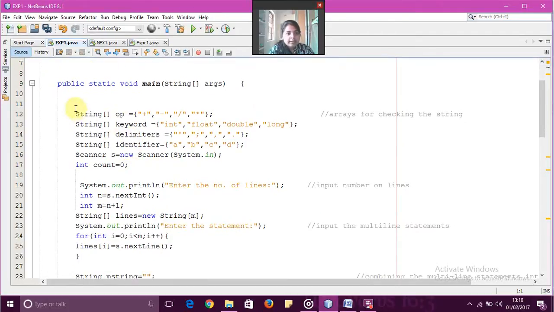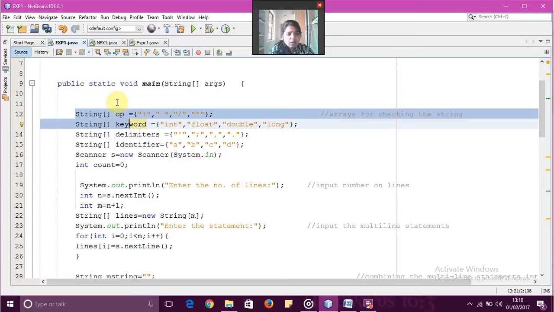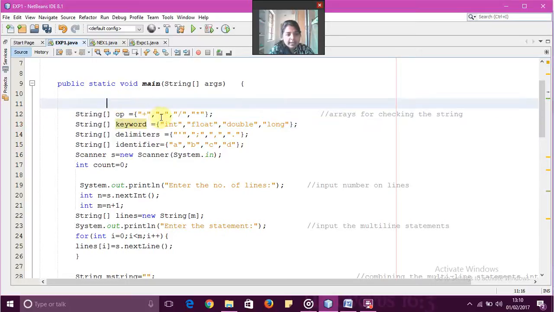First of all, in the public static void main class, I gave the string operators, like plus, minus, and initialized it to op with a string data type, and keywords are int, float, double, long, and delimiters and identifiers. I use the Scanner class to get the inputs, and I initialize count equal to 0 so that I can increase my count whenever keywords or delimiters appear.